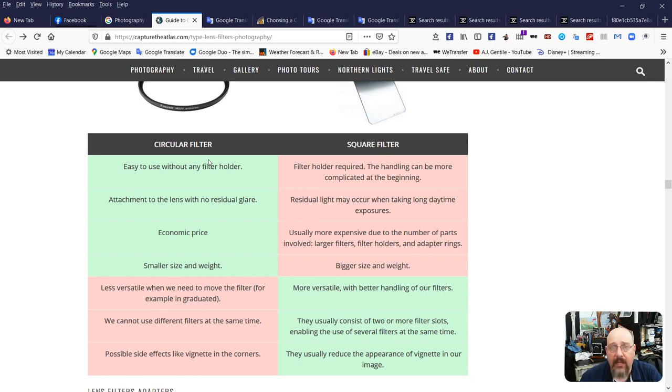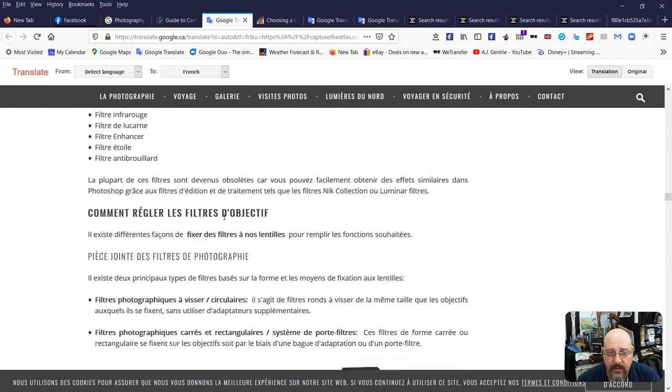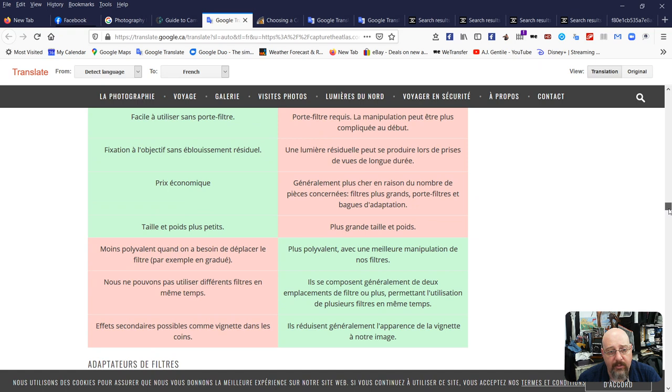Okay. On va juste faire ça en même temps en français pour nos collègues et amis francophones. Un filtre circulaire, pour les pour, c'est facile à utiliser sans porte-filtre, comme on a besoin pour des filtres carrés. La fixation à l'objectif sans éblouissement résiduel. Le prix est économique, puis la taille et le poids sont plus petits.